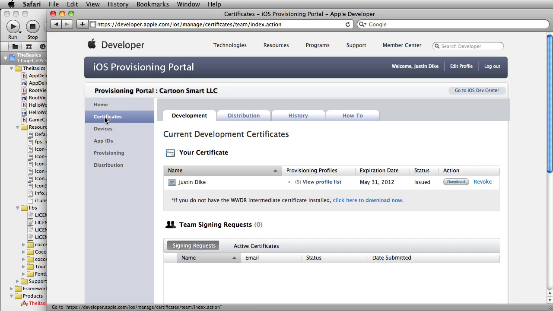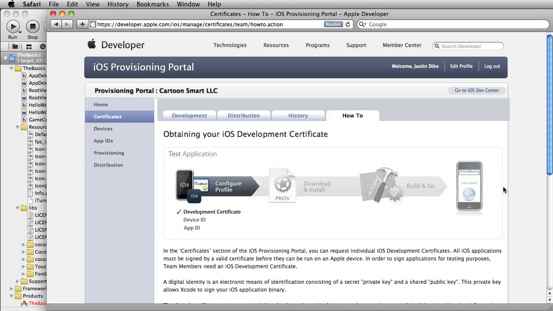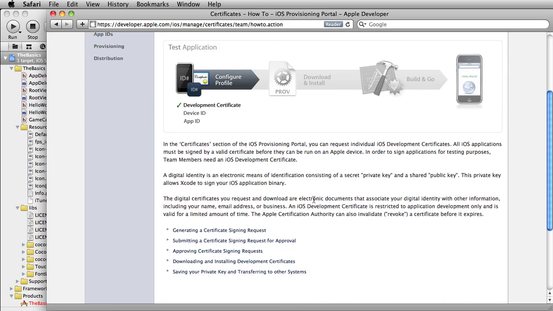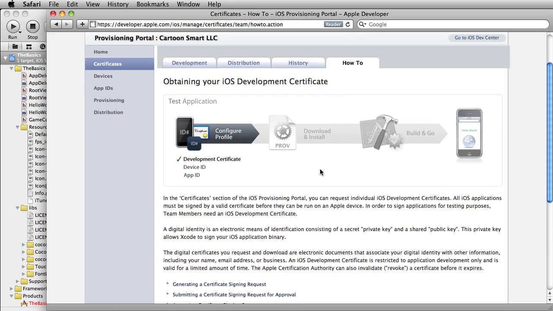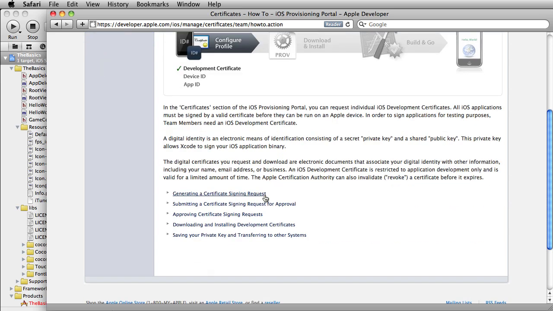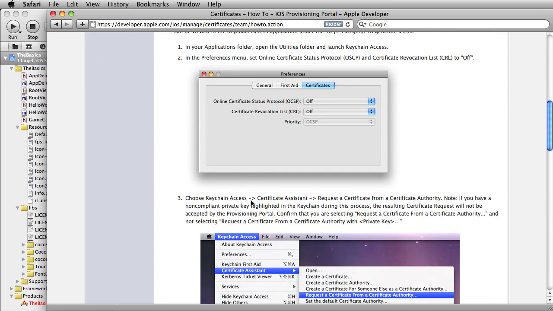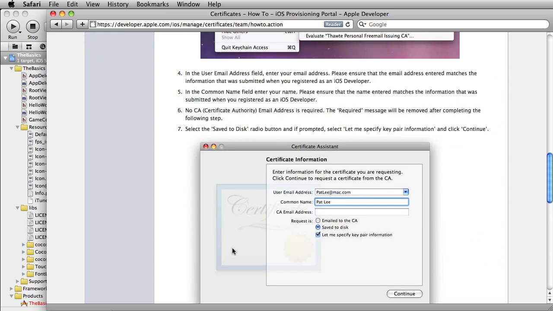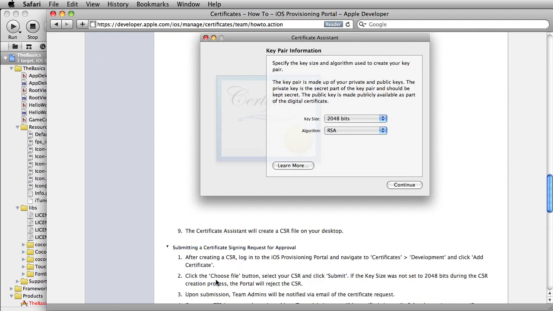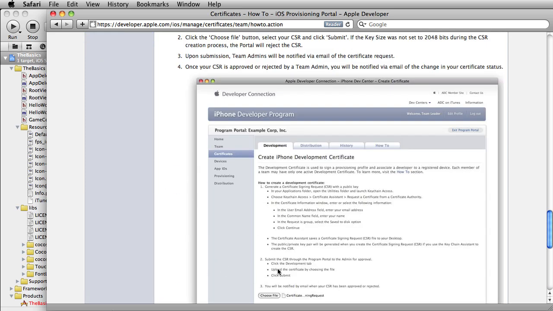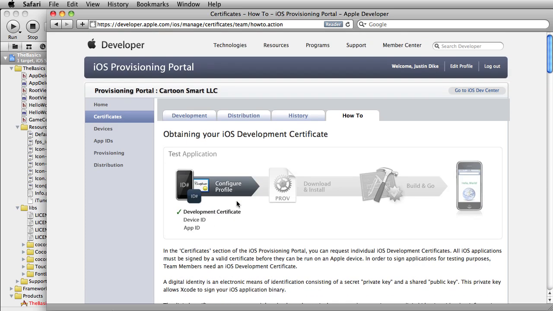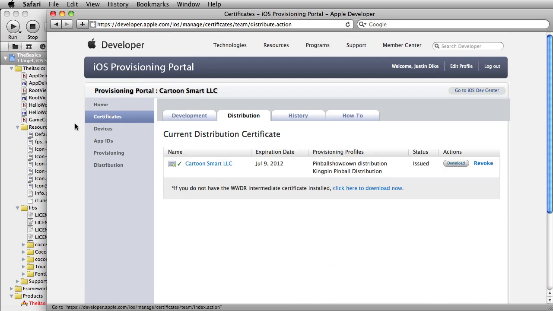Obviously, because you're looking at my account here, they've already been set up, but this would be replaced with a request certificate, and since I'm not going to go through and delete all mine, your best bet is to go to the how-to section, and you're going to end up using your Keychain Access program to do most of this work. If you just follow these exact steps, it's your road to success. It's not hard, and there's no extra cost to request your development and distribution certificates. You do need them though.